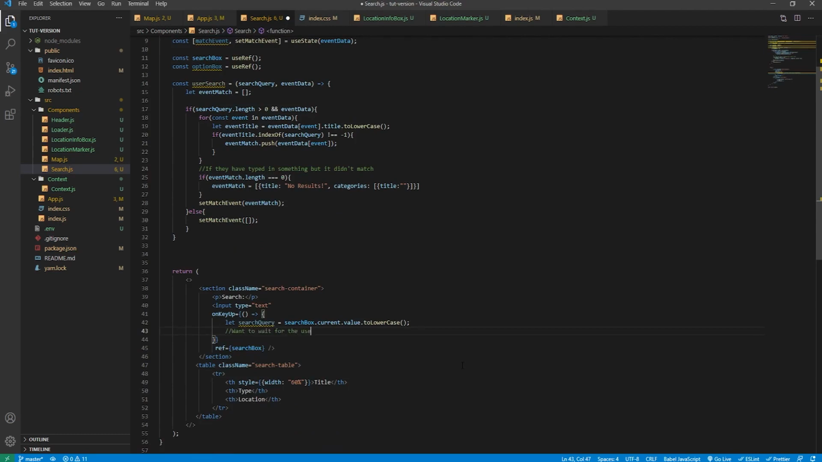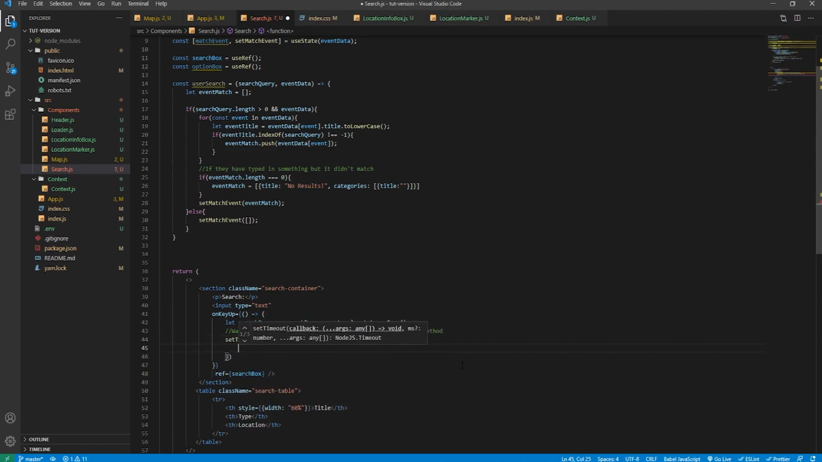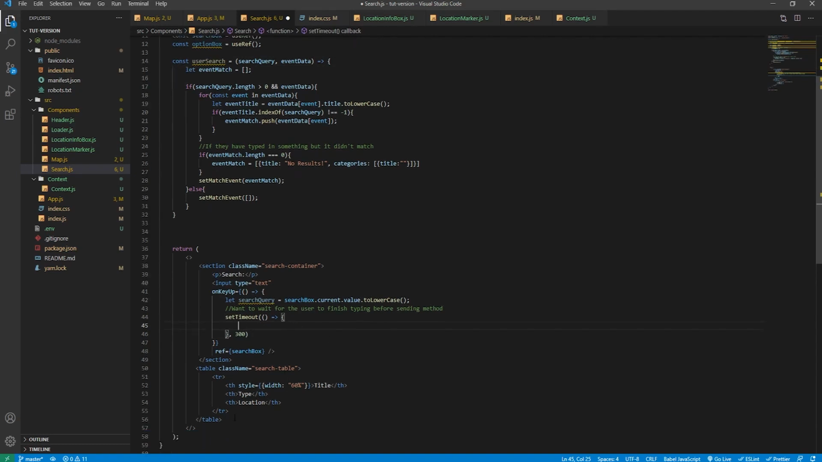And then we say we want to wait for the user to finish typing before sending the method, and then we will use a setTimeout function. This will be 300 milliseconds, so this user search method will only be called if the user hasn't typed in anything new in 300 milliseconds. So this is simply to allow some breather space in terms of what this table is rendering out. So we don't want the height of the table to be changing all the time, because that will just look too distracting. So that's the reason why we wait for 0.3 of a second.